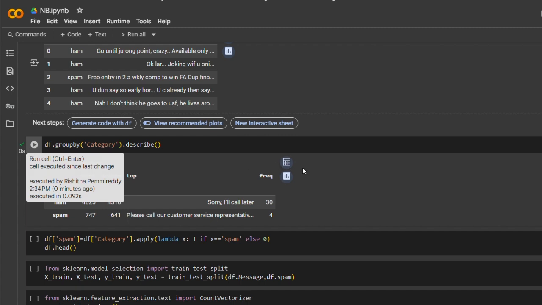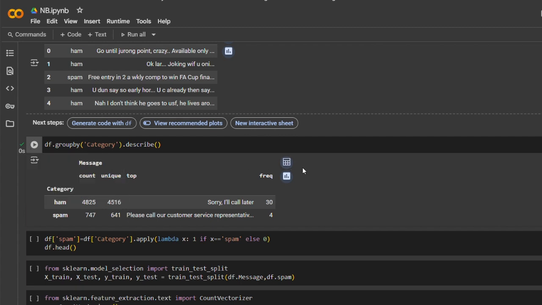Next, we'll use a method called groupby to group messages into spam and ham, and .describe is used to describe all the data. Here, as you can see in the output, in the category, the spam count is 747 and the ham count is 4825. Of those, 4516 are unique in ham and 641 are unique in spam.